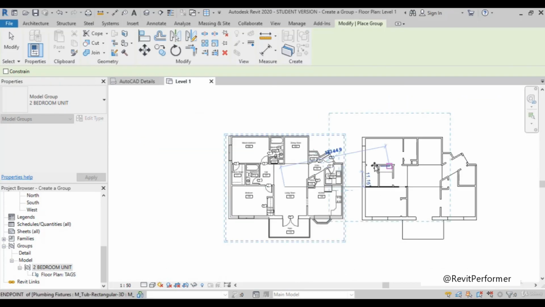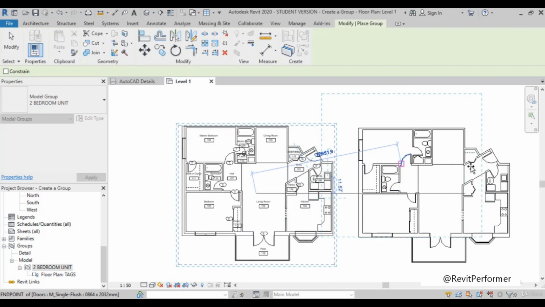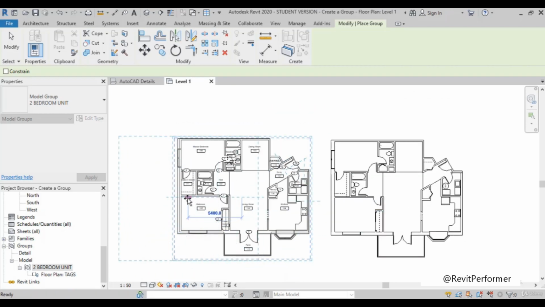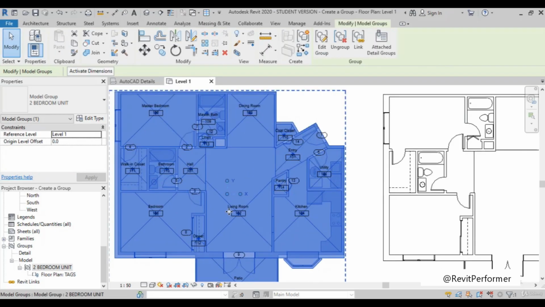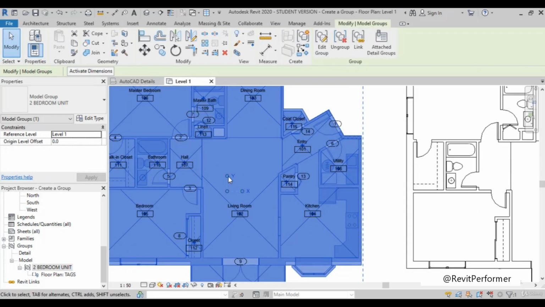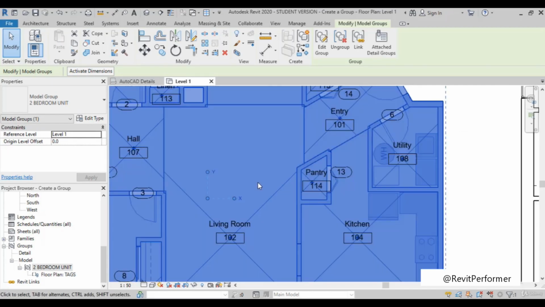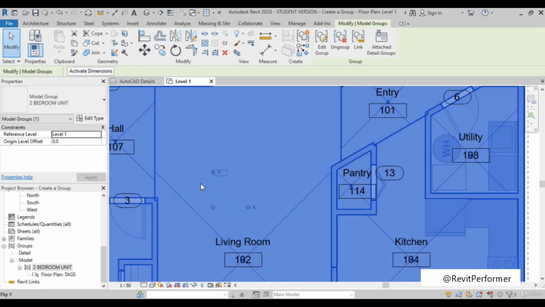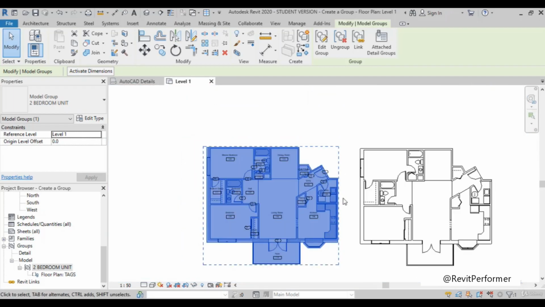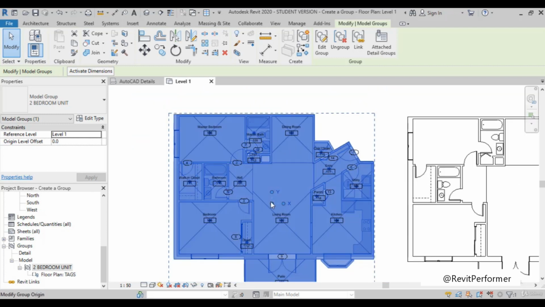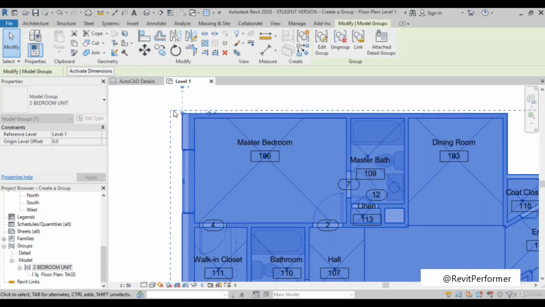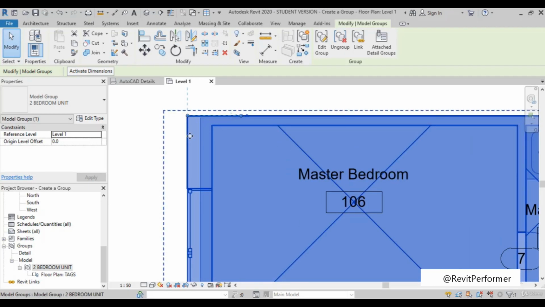Now when you click, you find that this room without the tags is copied here. One more thing: when you select this group, you find the origin X and origin Y are in the center. If I zoom in, it will be more clear. Sometimes it's very difficult to move with this origin. So what you have to do is just drag this and put it at any corner. I just put it at this corner. Perfect.